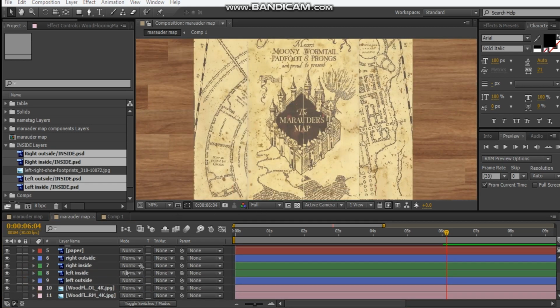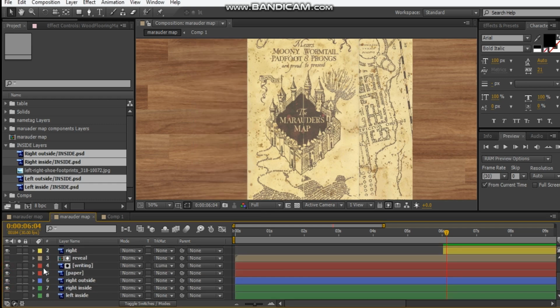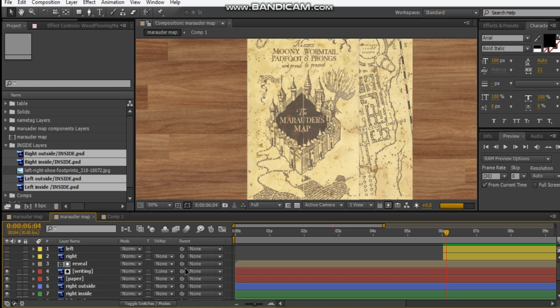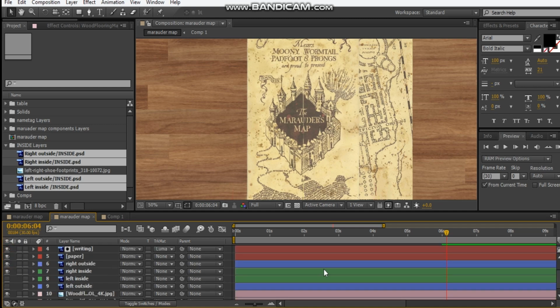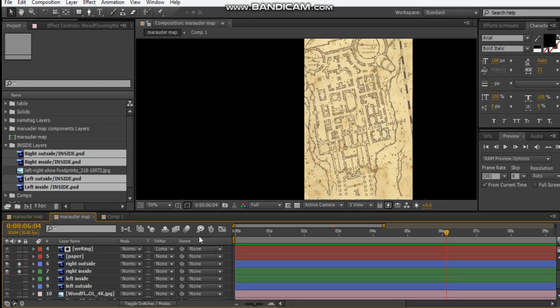Okay, so once it's all labeled and color coded, I'm just going to do the right hand side first. So I'll shut the left side for both of them, and I'll shut the left and right on top, and I'll just solo these two.